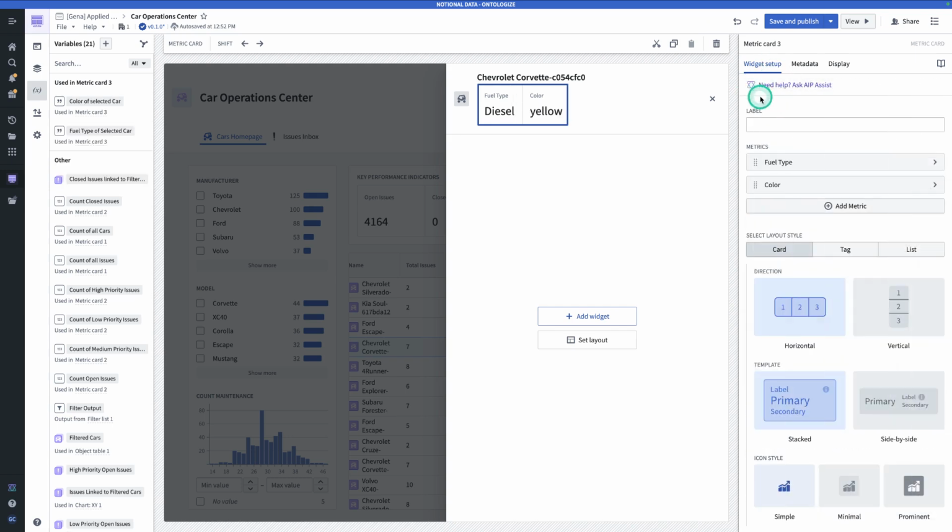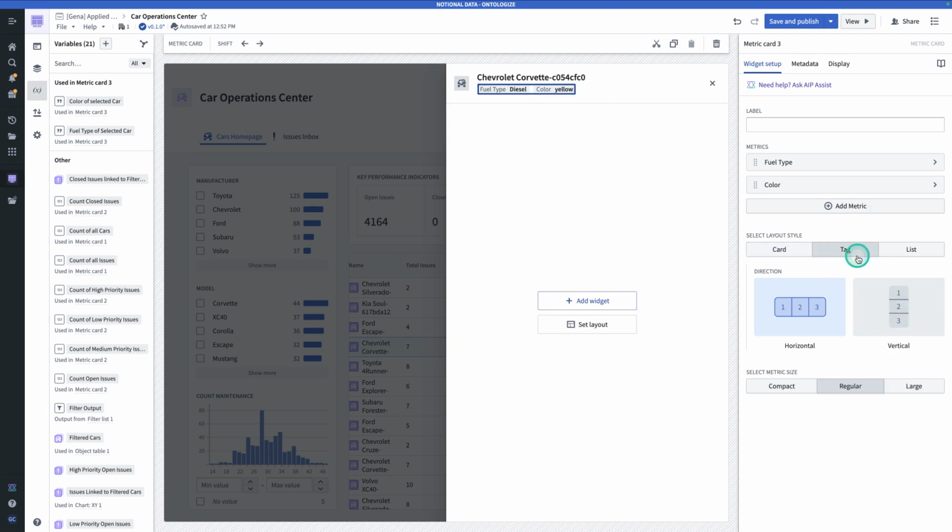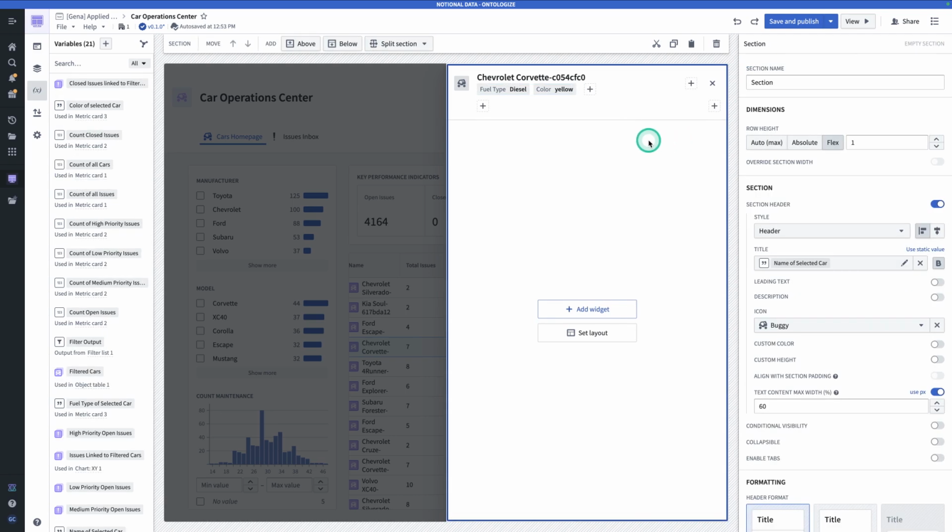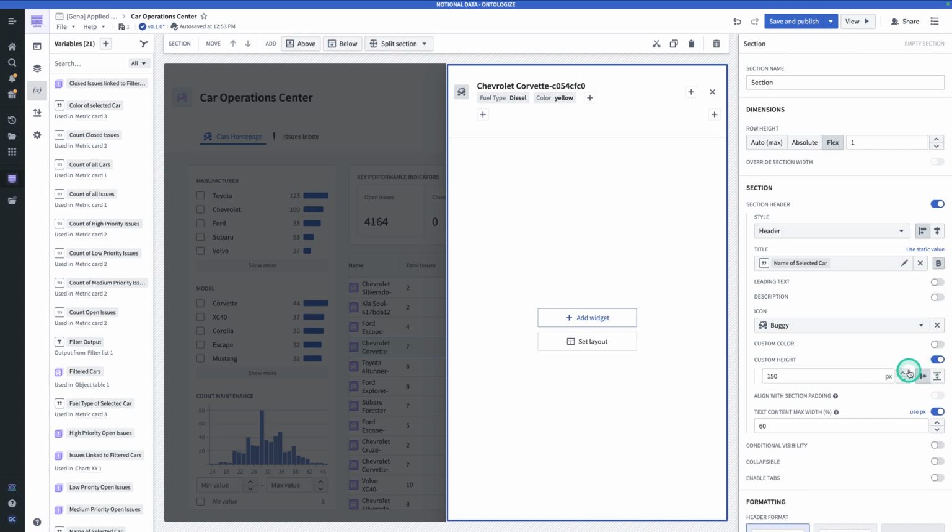Now, to make these smaller, we can make these a tag style. First, we can make them side by side, and we can make this tag so it's a little more compact. Now, we probably have more height than we need to have here, so let's make this a little shorter. So right now, this is 150 pixels. So let's change this to be about 100.